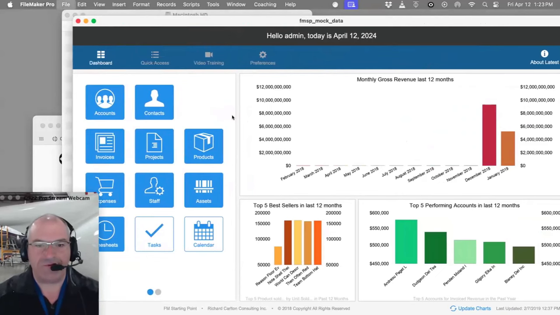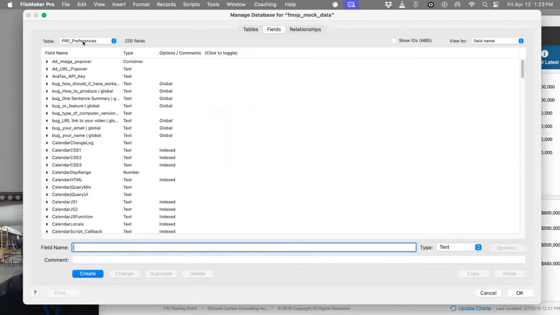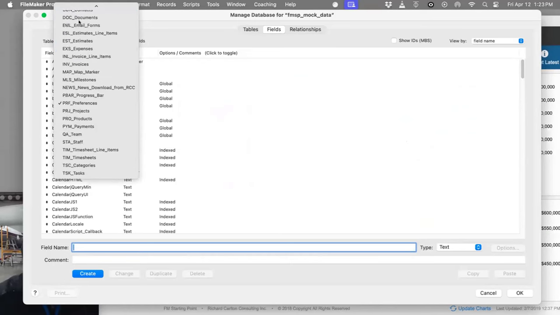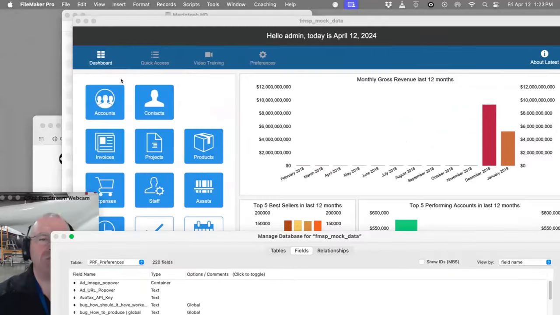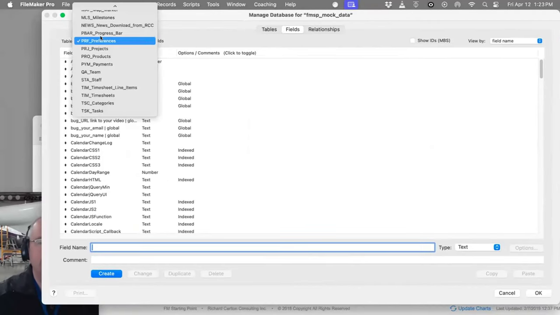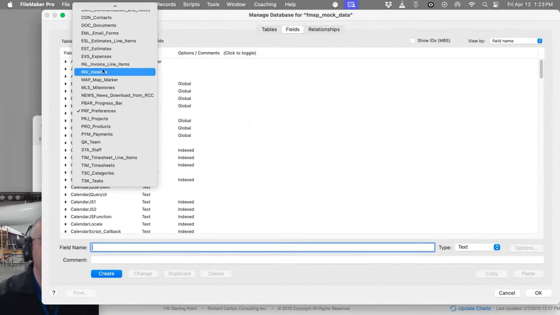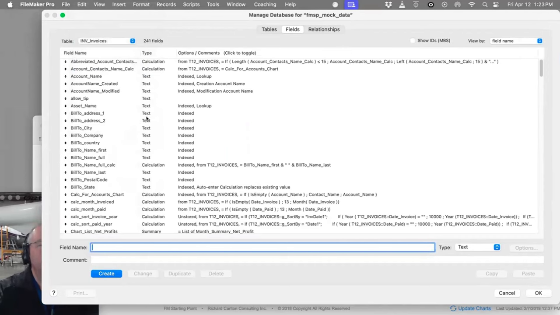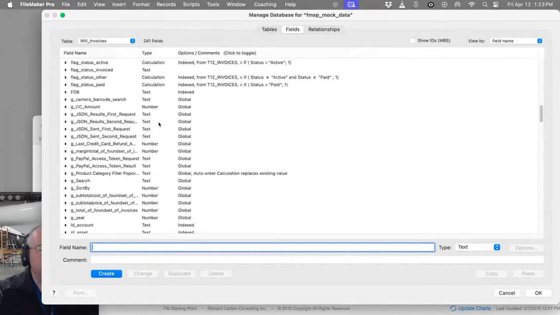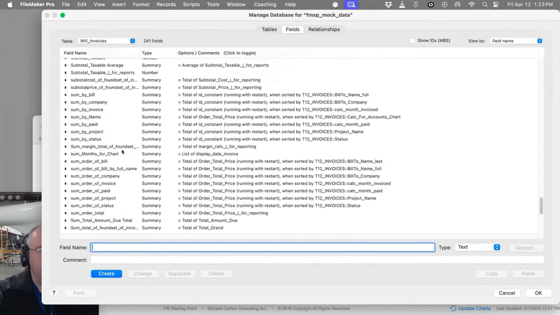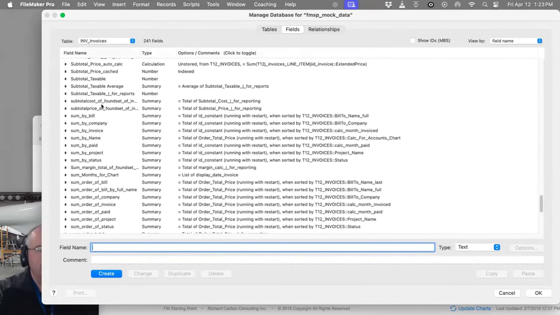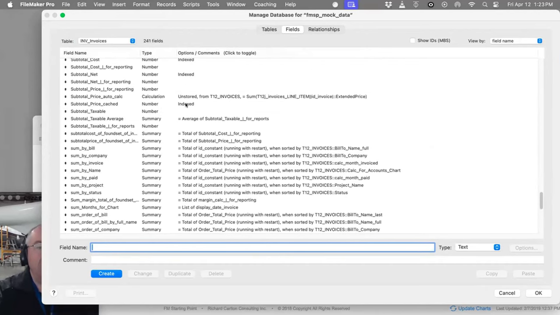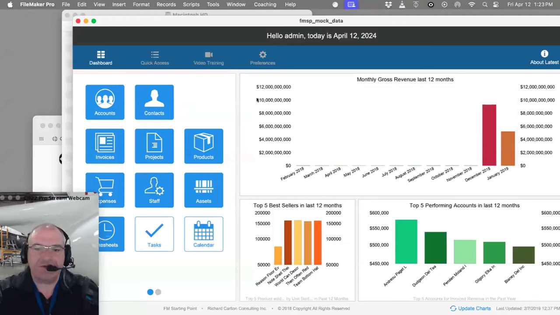If I go to field definitions, just for interest, I'm in preferences. Once again, when you go to the field definitions, the place it starts is where you are at, right? So it drops us into preference to fields. I want to go to invoices, come down here to the summary of the price. And so they're both in here. I'm not sure if I hit okay, maybe the server's still processing something.